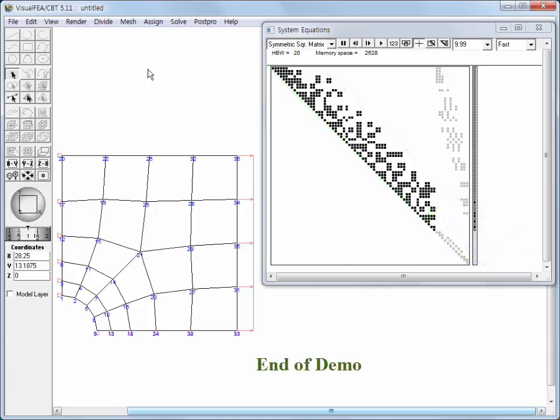This is the end of the screen demo about the educational function of Visual FEA to study the assembly and solution of system equations with a two-dimensional frame model.